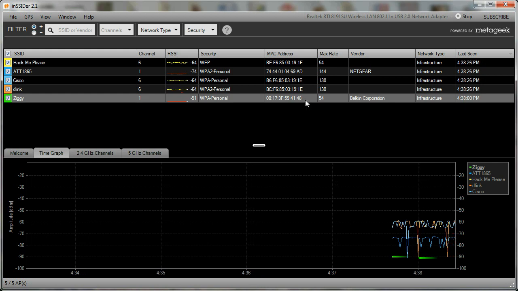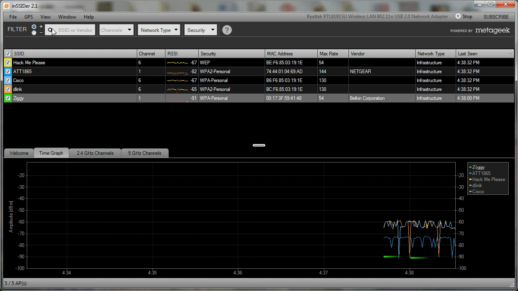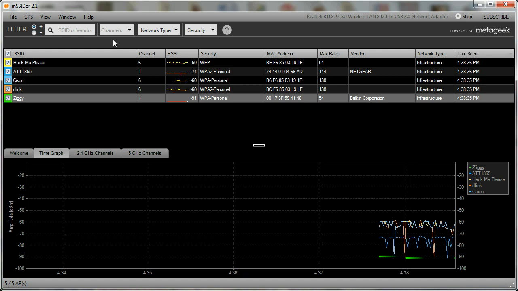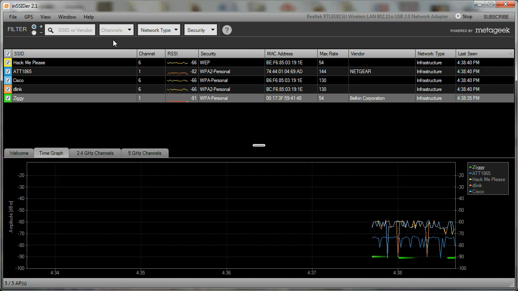So that's a basic look at how to get the most out of InSSIDer. This is 2.1. It does have a lot of new features such as filtering your scanning information, so we'll take a look at that in our next video, and I hope you've enjoyed this look at InSSIDer from Metageek.